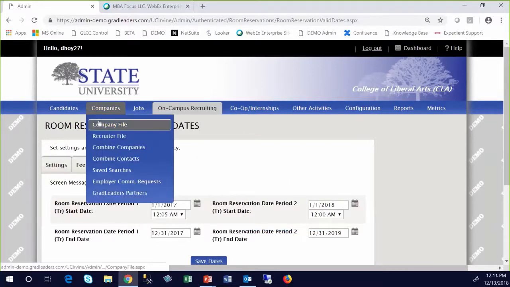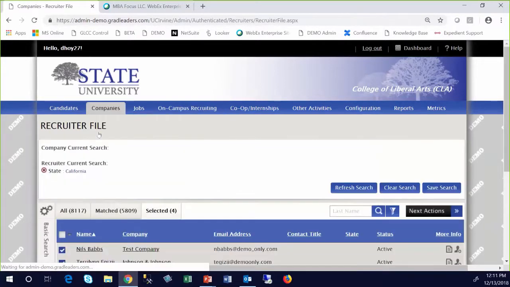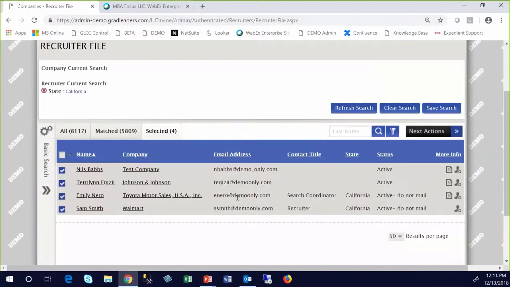All right, so that is a lot of the background setup you need to do to use the on-campus interview module. I'm going to get signed in as an employer now, and we're going to start the business process flow.